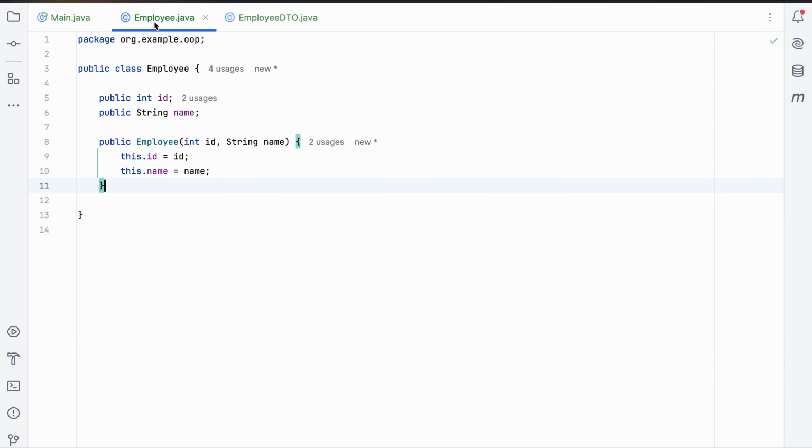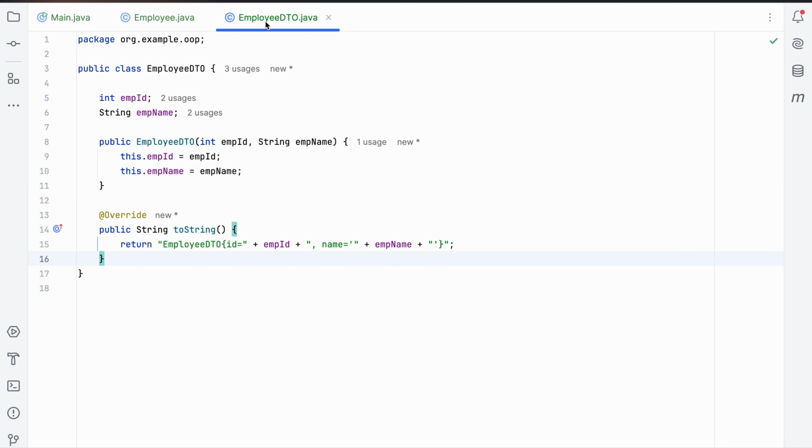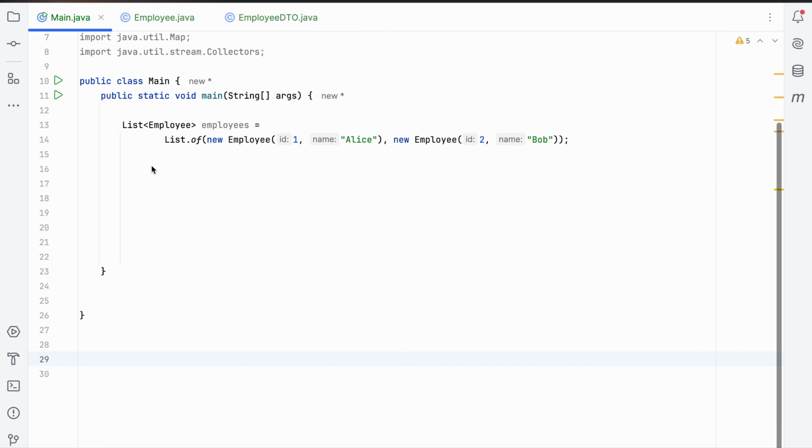For that, we already have two classes. This is the Employee class with ID and name, and we have the constructor there, and also EmployeeDTO, which also has ID and name as empId and empName. So basically, in the question we have a list of employees given, and we have to convert that into a list of EmployeeDTO. So we are just transforming the object.